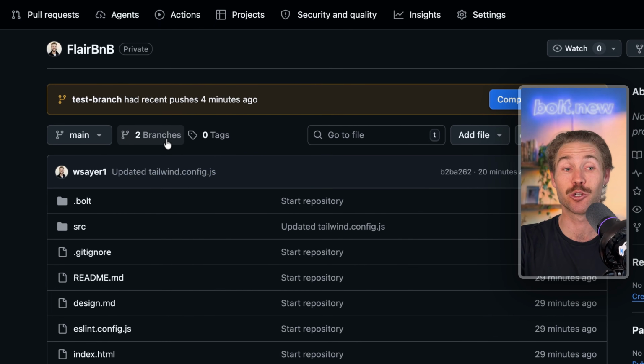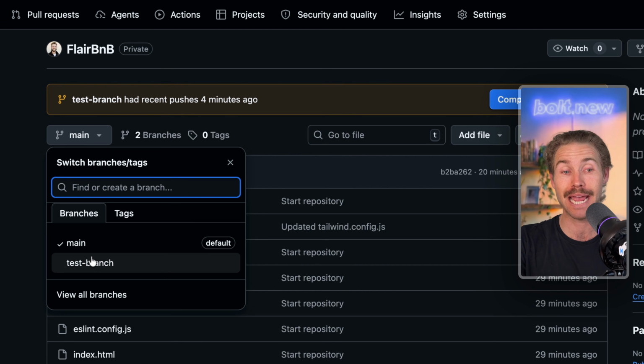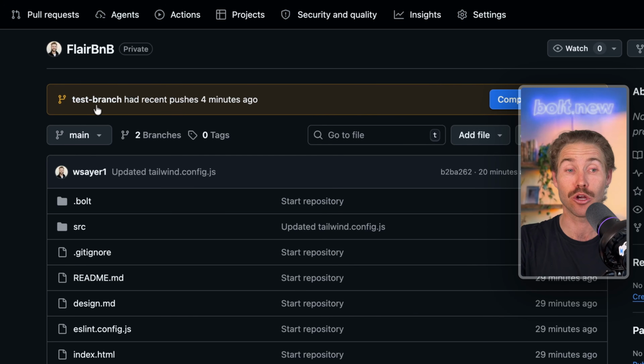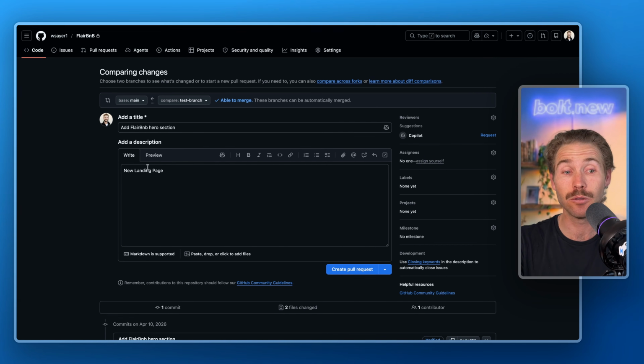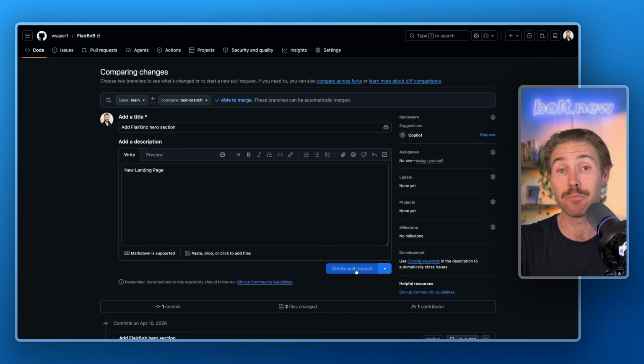Now we can see it has 2 branches and you can change between main or test branch. It's also showing that test branch has recent pushes 4 minutes ago. Let's compare and pull request. Let's give this a title and a description, and we're ready to create a pull request.